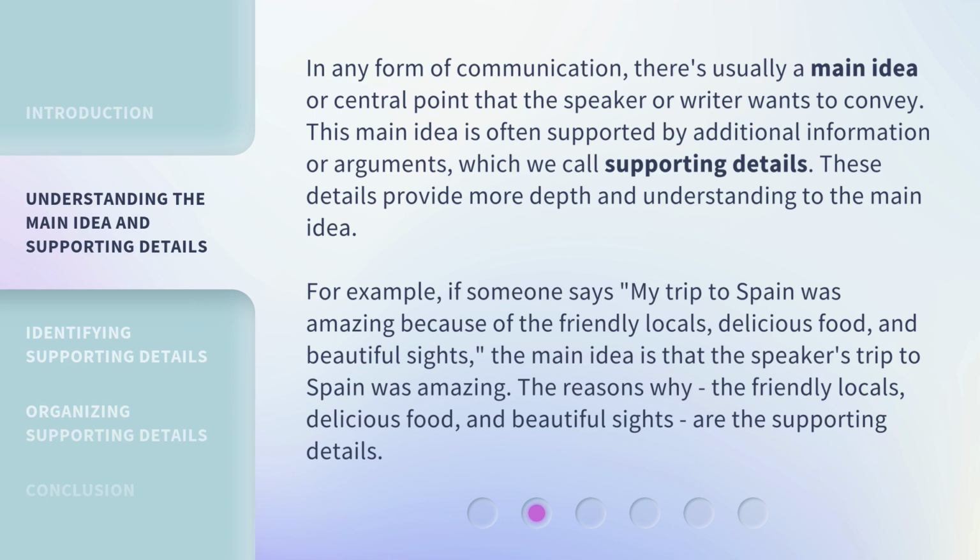For example, if someone says, "My trip to Spain was amazing because of the friendly locals, delicious food, and beautiful sights," the main idea is that the speaker's trip to Spain was amazing. The reasons why, the friendly locals, delicious food, and beautiful sights, are the supporting details.